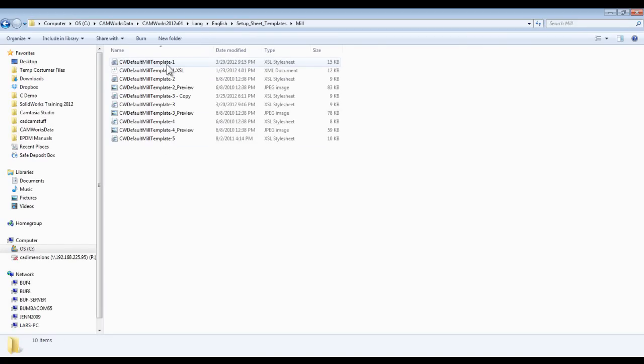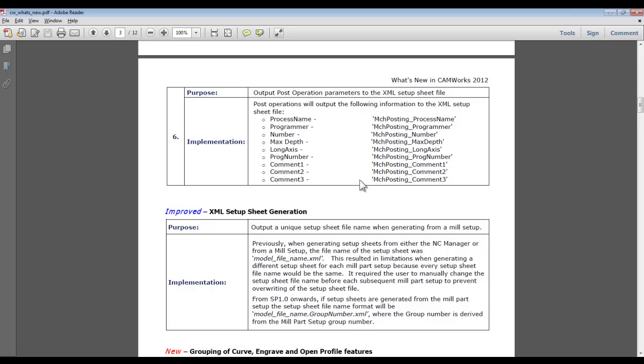What I would recommend, like I have done here, is to make a copy of the original one and test that out first. Don't just start messing around with the ones that come in here. Making a copy is normally good practice. So make a copy, make your changes, and see what you get. You don't lose the original. But there are some neat things in here with setup sheets.